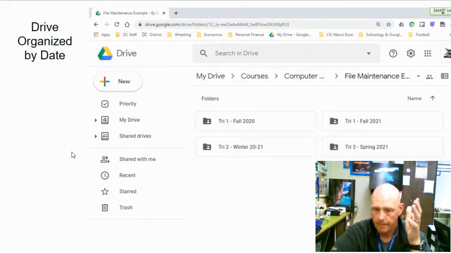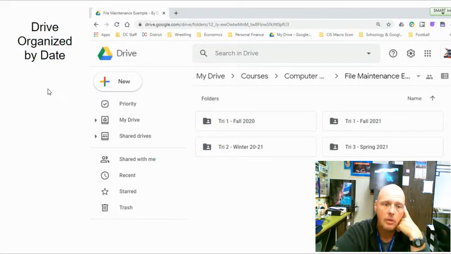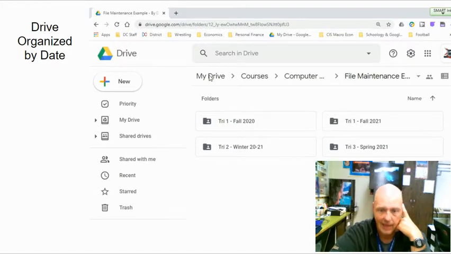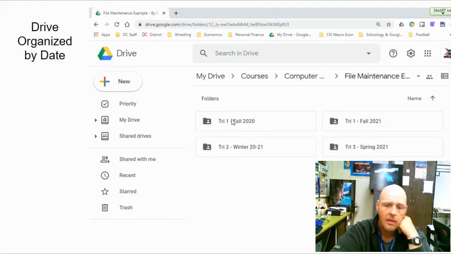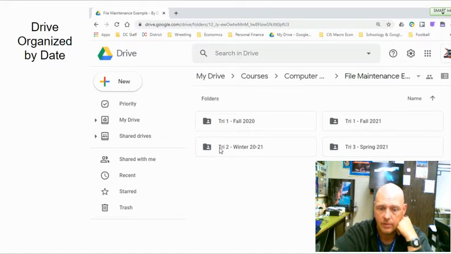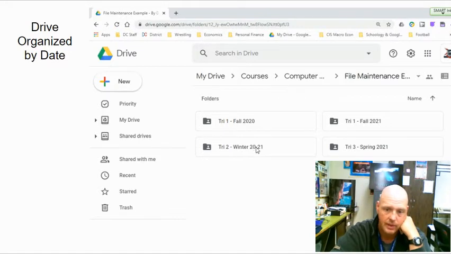A different way to organize it. Maybe you want to organize it by date. I've seen students use this really well as well. They go ahead and they label up Try 1 Fall 2020. Right? And inside of this folder, they're going to put all their stuff from Try 1 in here. And then they got another one for Try 2 Winter 2020-2021. And they got one for Try 3 Spring 2021.